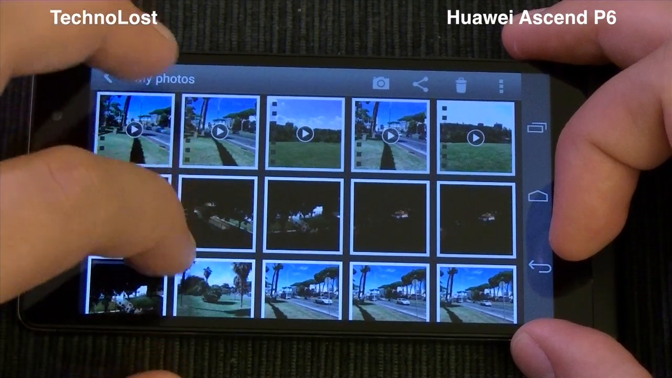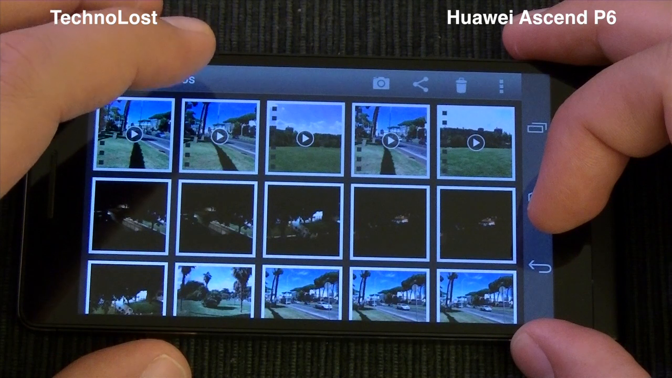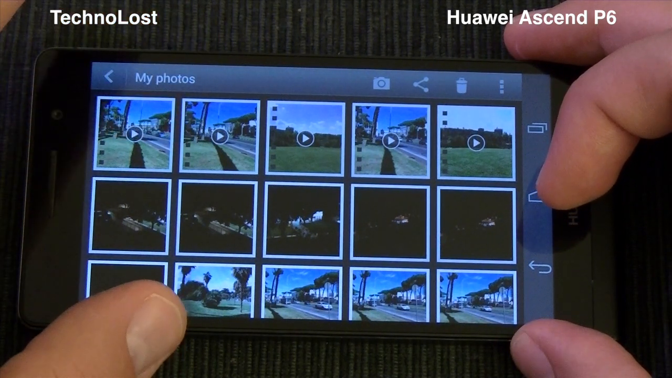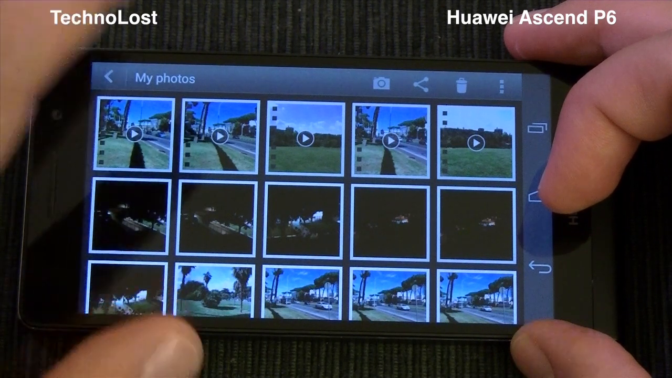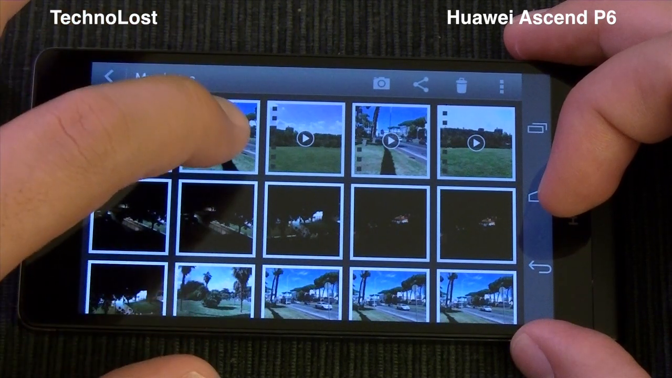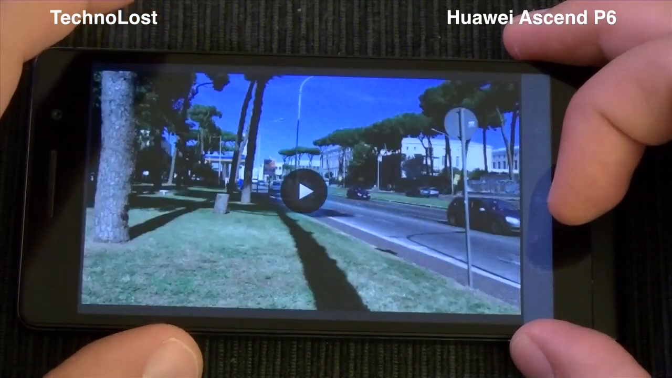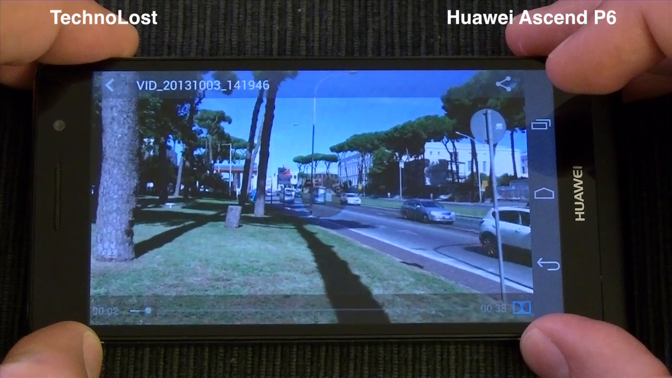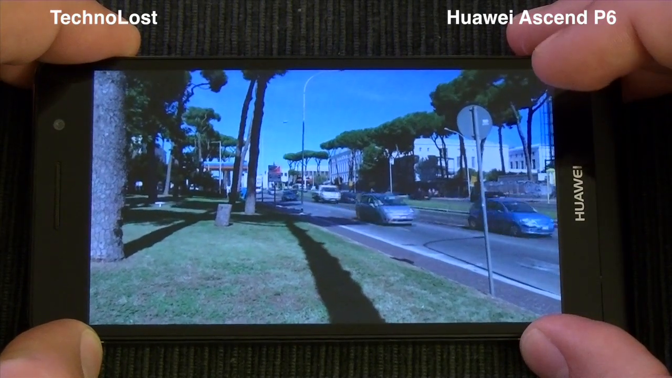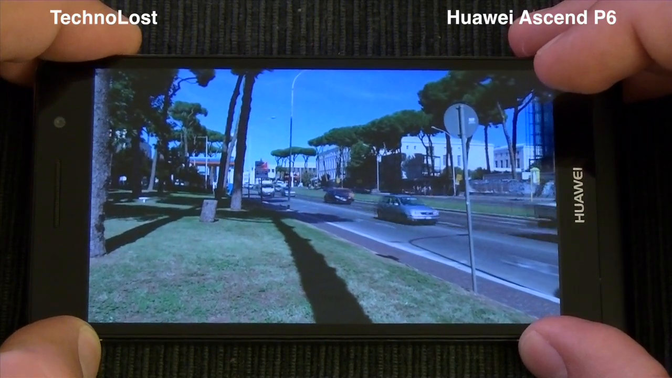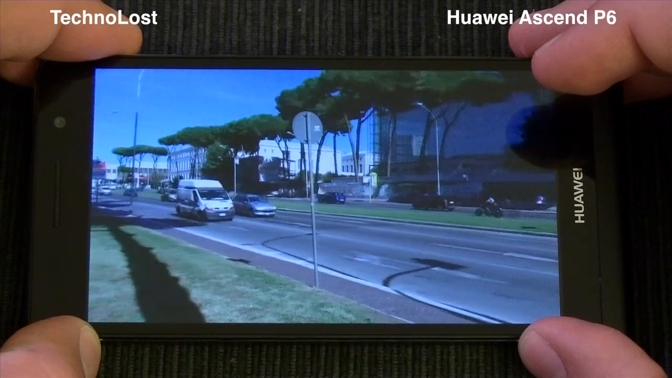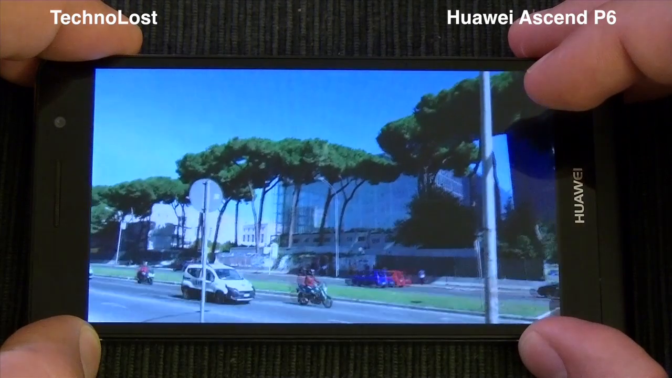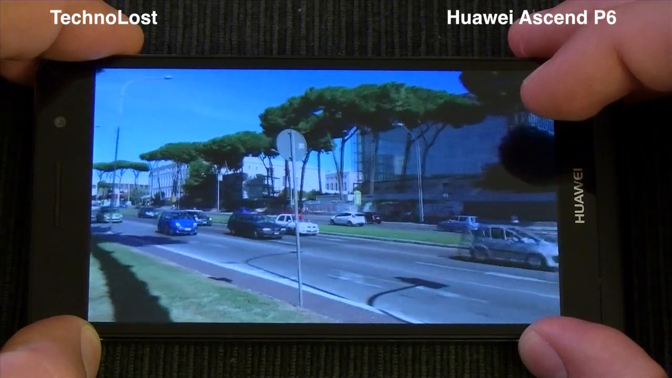So now we can switch to the video. Just let me show you, this device is capable of recording 1080p video, 720p video, normal and HDR. So let's start with the 1080p video. Here we go. As you can see, the video is quite good. There are very good details here too. This is very nice for a 1080p video.